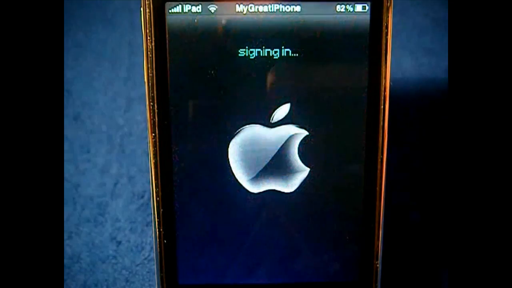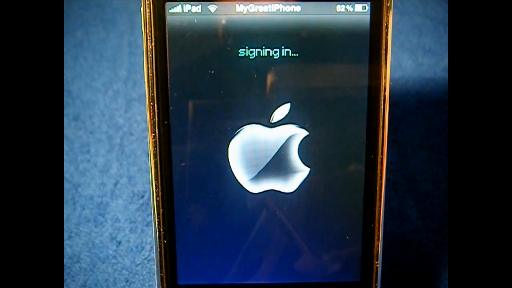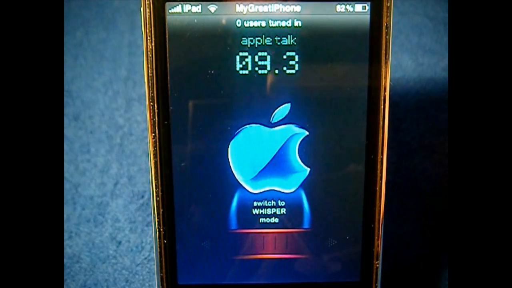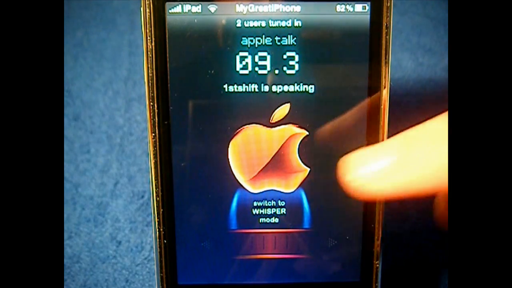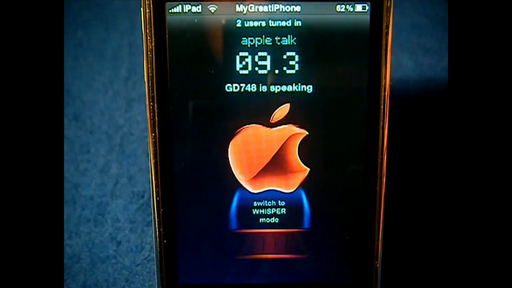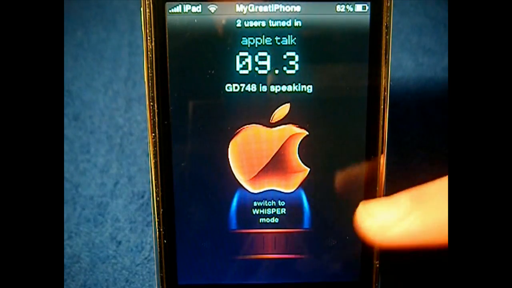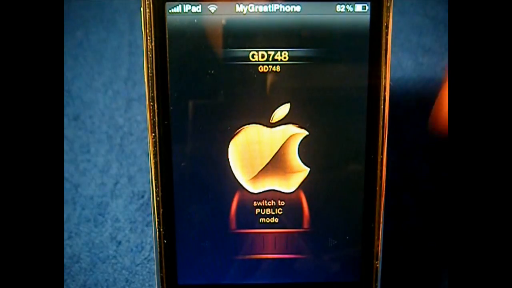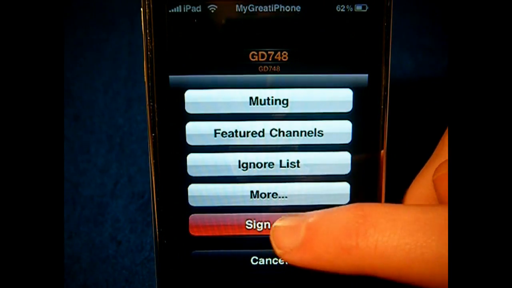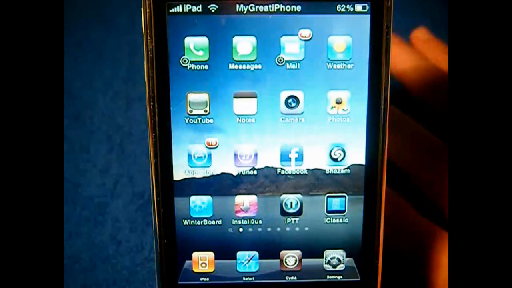So already you can see a difference with the loader, and it's signing in, and already another difference there. So it's very nice. When people are speaking, you get a red apple. When they're not, it's blue, and you simply press the apple to talk. Nice red scroller down here. You switch to whisper mode, it goes orange. Very nice. Now this was the first theme, so big props.